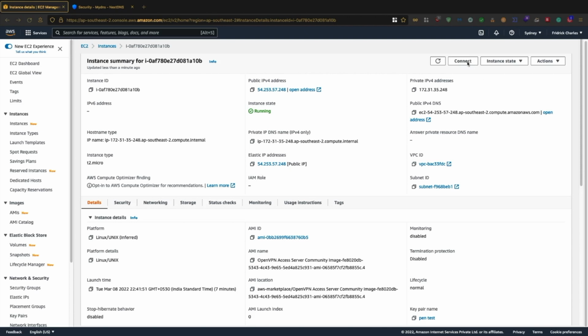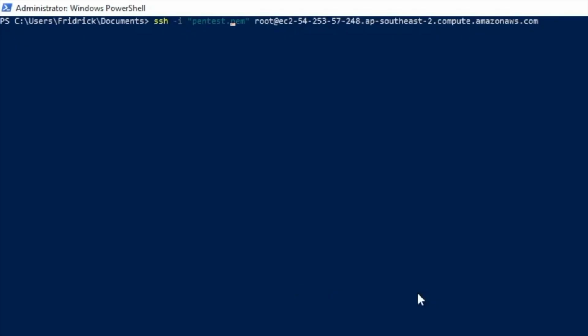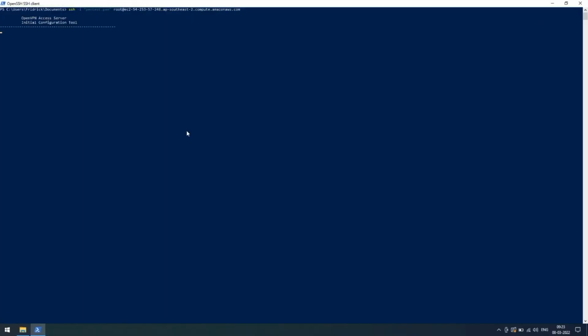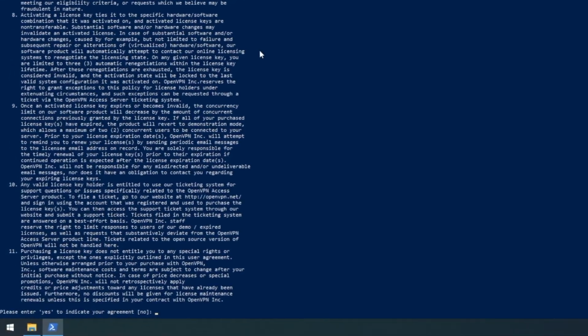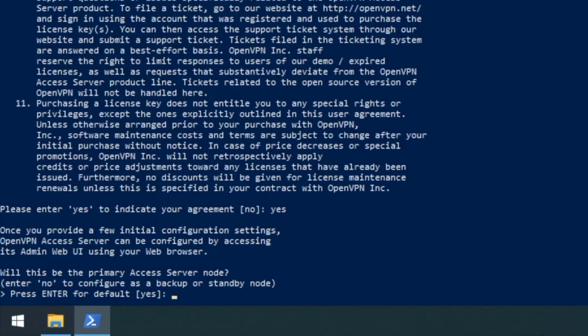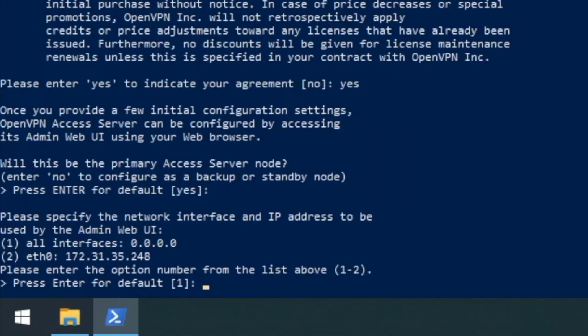Now let's quickly connect to the VPN. Copy this, paste, enter. Now we are configuring OpenVPN, giving yes. Do you want to keep the default? Yes. And please enter the option number from the list above: all interfaces or just the eth address.